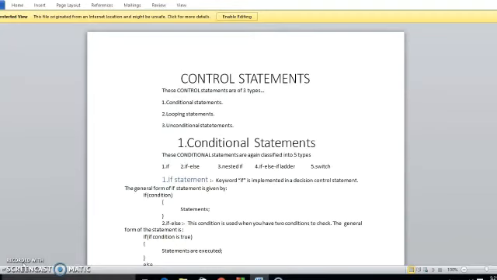I'm now going to explain to you about the control statements. These control statements are of three types: conditional, looping and unconditional. Let us first see about the conditional statements. These conditional statements are again classified into 5 types: if, if else, nested if else, if else if ladder and switch. Now let us see the functionality of all these 5.